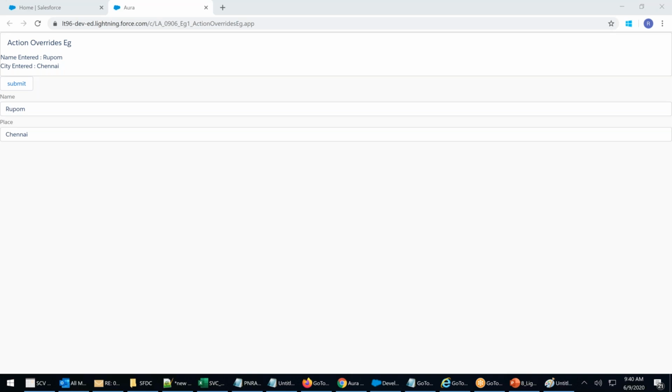Because component event supports bubbling bottom to up. But here I'm doing the opposite. From parent to child, I'm passing the data. This is a parent component. I'm filling the data. I hit the submit on the parent component. Who is reacting? Child is reacting, through what? Through action override.